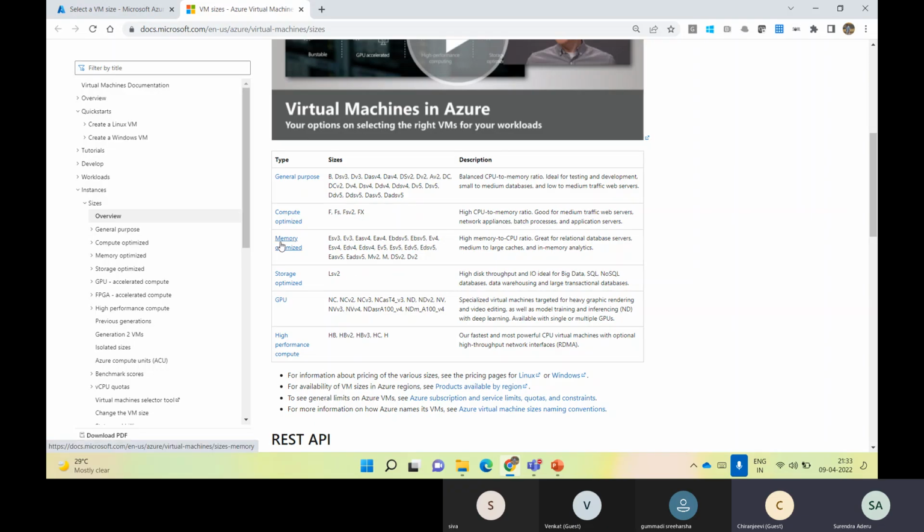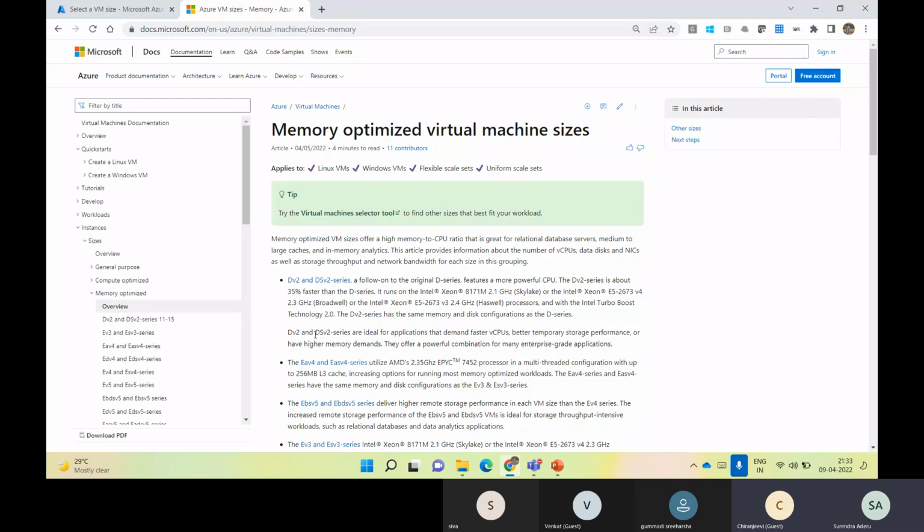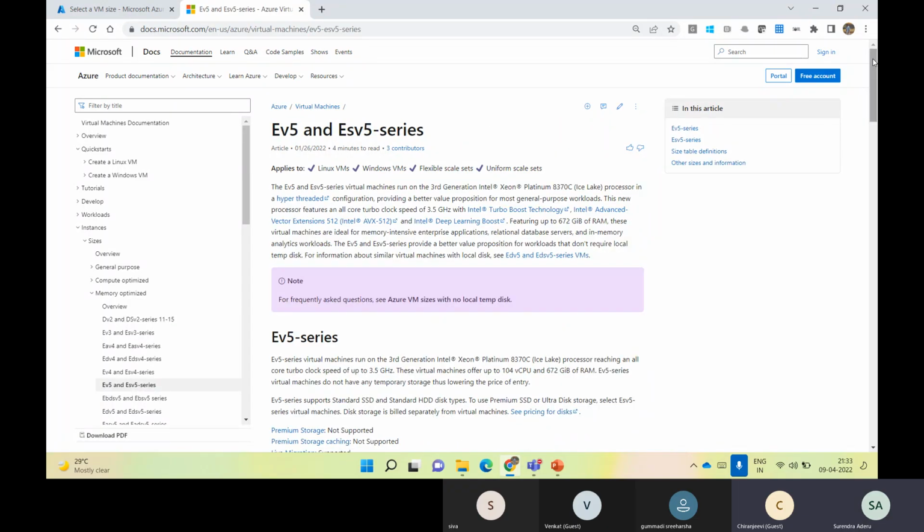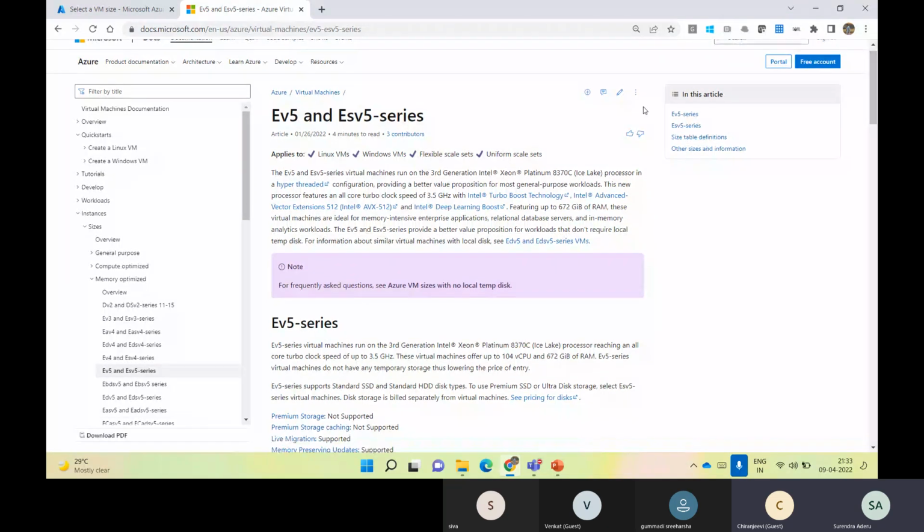Let me go to memory optimized so that you will understand why I'm saying this. Let's say this is version 5, a newly available sizing. You will see for each sizing what it is using. EV5 and ESV5, these are the virtual machines. They use the third generation Intel Xeon Platinum Ice Lake processor, with a turbo clock speed of 3.5 GHz. Like this, you can see for each sizing what processor they are using in the backend.